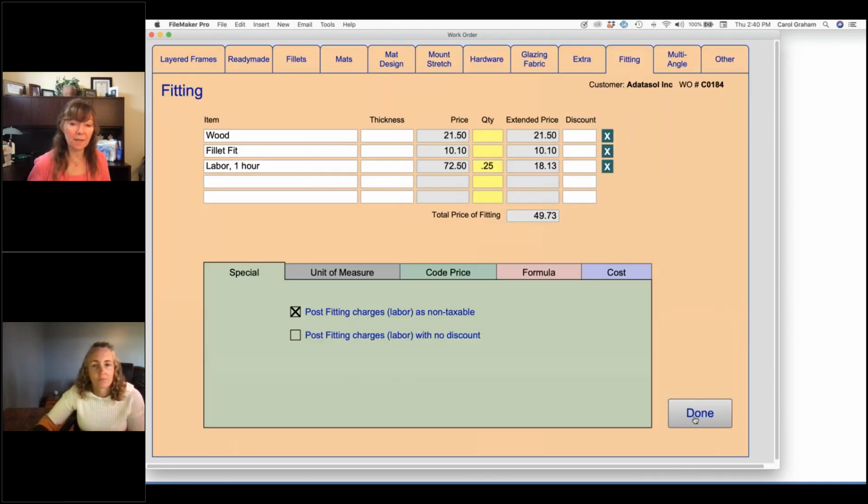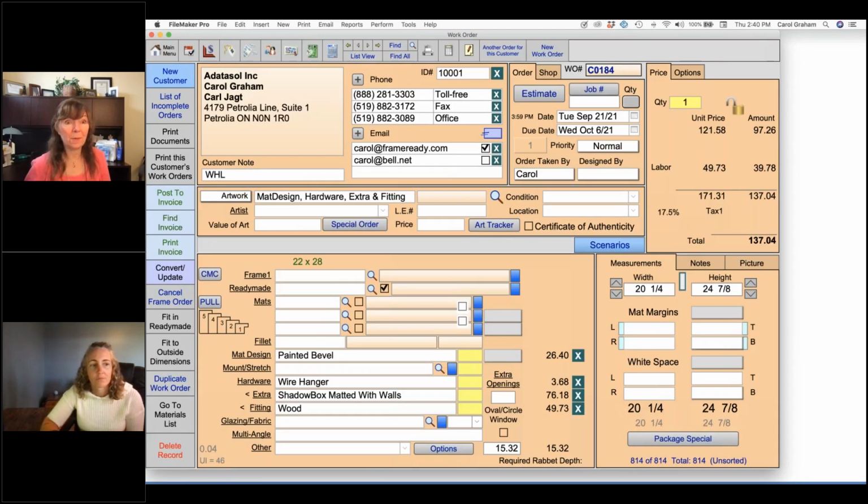Yeah, $21.50. So who knew Framery was that flexible? That's awesome. All right, so yes, if you were in a pinch, you could type in, but remember that it has to be the exact name. I can't go into the fitting field and just type in shadow box and expect the list.